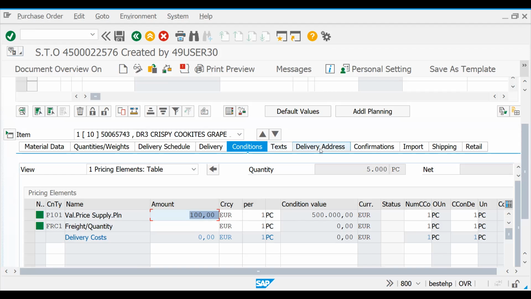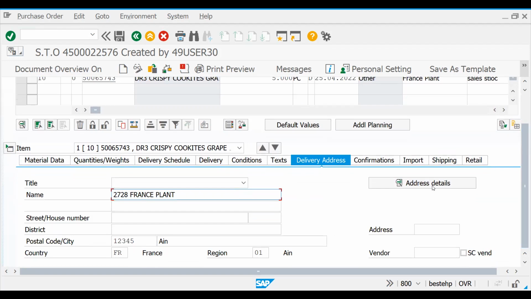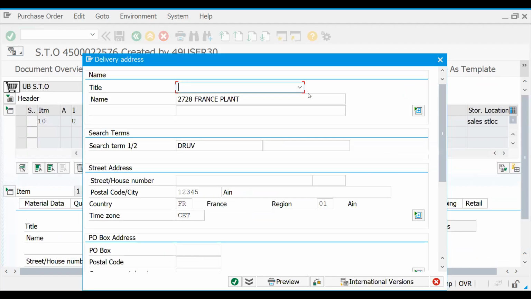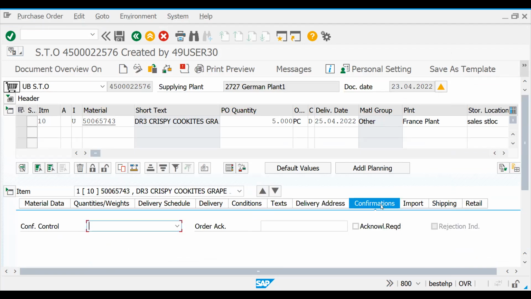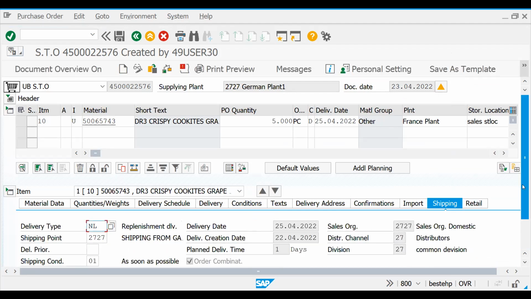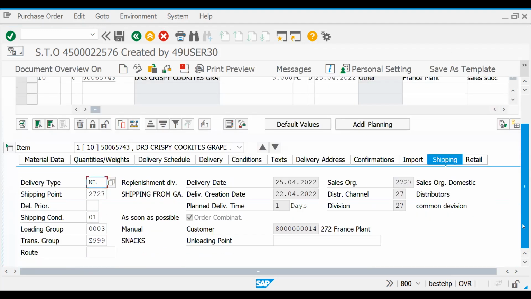Let's come to the delivery address. You can see this is the address. If you check the address details here, this is from your customer, like the plant. In some cases you will have confirmations and all these things. In our scenario, we don't have that as of now. Third party sales will have all those confirmations. This is intra stock transfer. Transportation group this came and loading group this came. All these are copied.